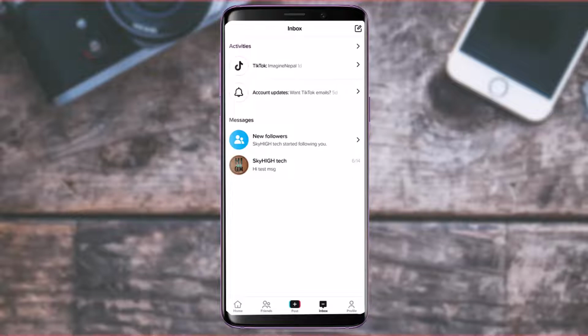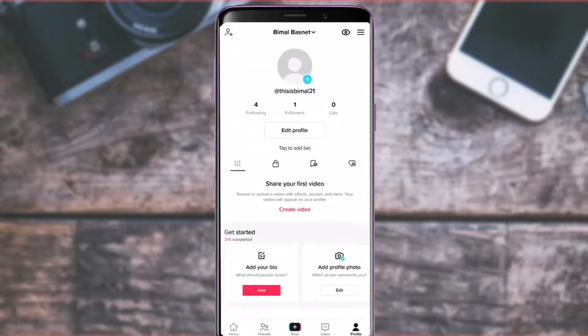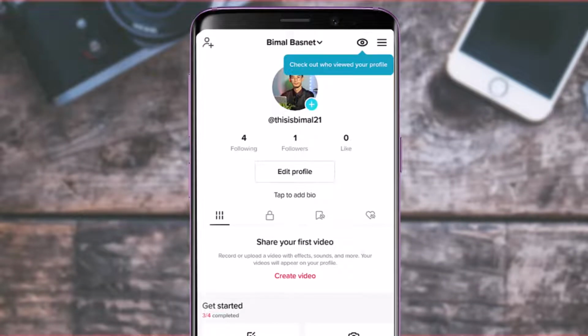Now in TikTok, how this works is that you can actually see who viewed your profile, and you can also let the other person know that you've actually viewed their profile as well. In order to see how that works, what you could do is simply tap on the profile button on the bottom right side of the screen. As you go to your profile page, on the top right hand side, you'd basically be able to see this eye icon which says check out who viewed your profile. So you could simply tap on it right over here.